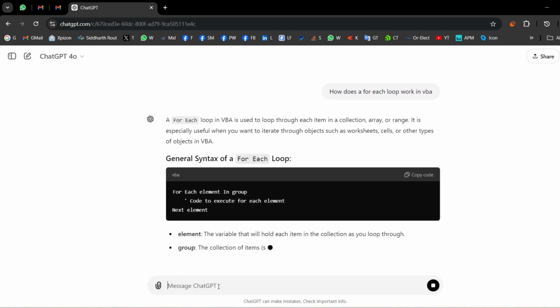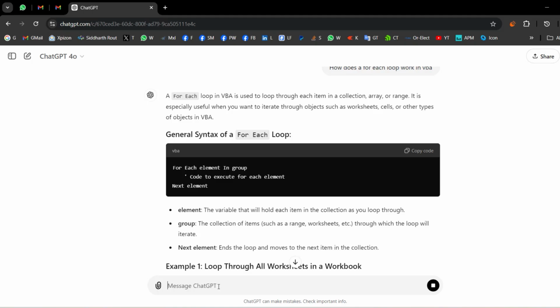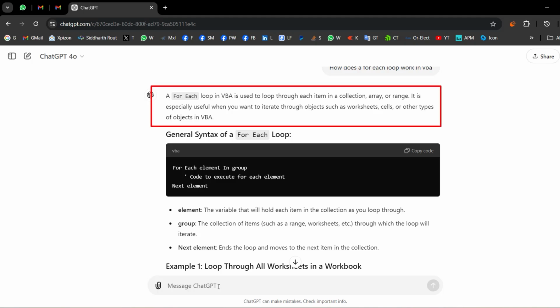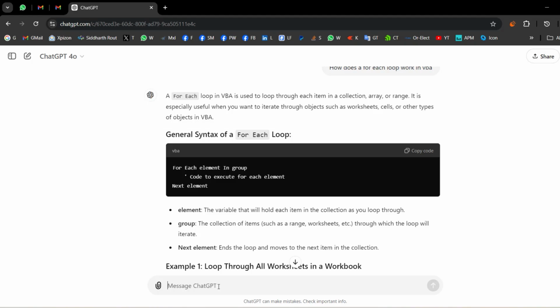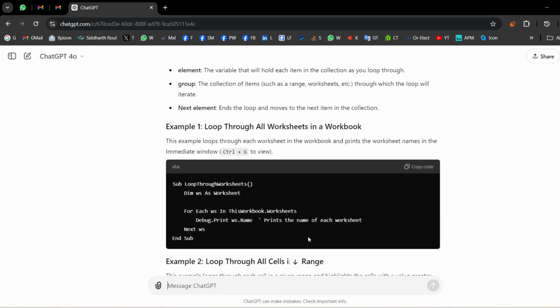And see how ChatGPT instantly responded. It simply breaks it down for you in plain English. A for each loop in VBA is used to loop through each item in a collection, array, or range. And it also gives you a couple of examples.